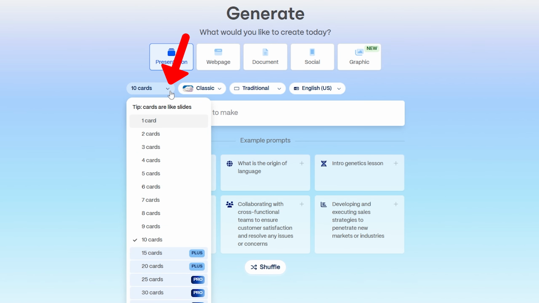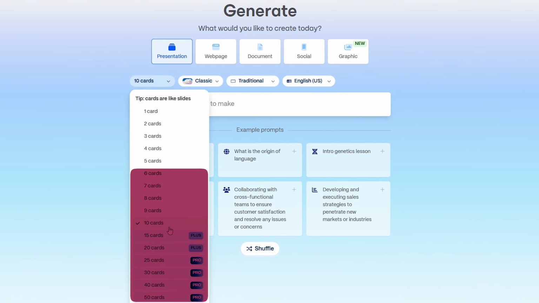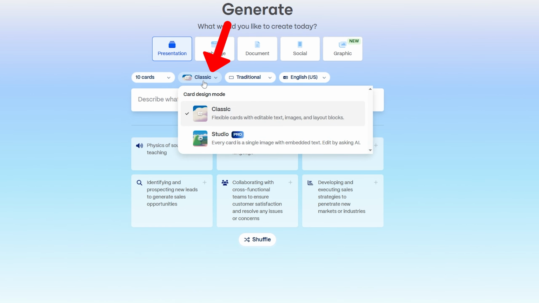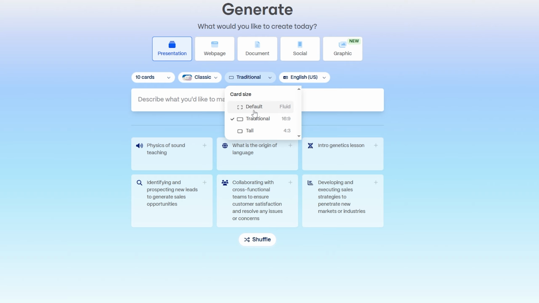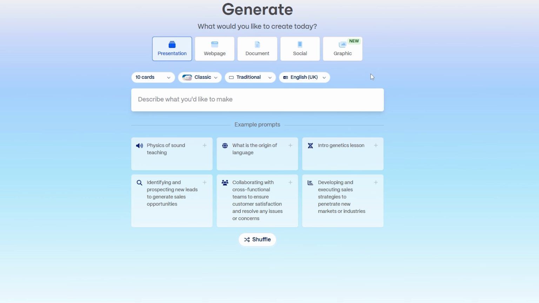Here you can choose the number of cards, as you can see. For Sari, you can only create 10 cards if you are on the free version. But if you are on the Plus or Pro, you can make more and more cards. Here you can also have the type or the card design. You can choose between classic and studio. Here the card size between default, fluid, traditional 16 to 9, tall 4 to 3, and also the language of the presentations. Here in my case, I will use English UK, for example.